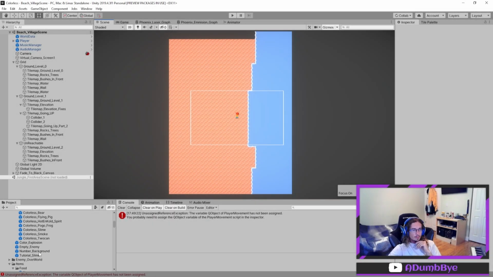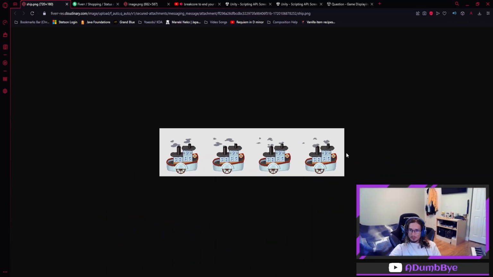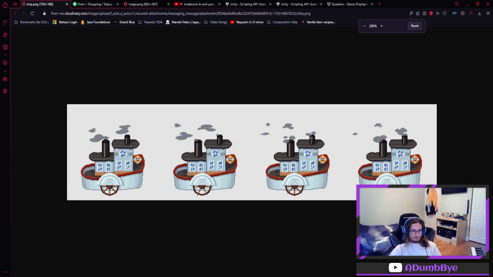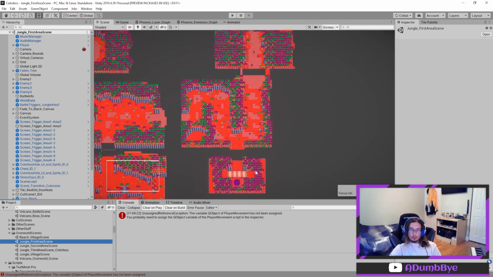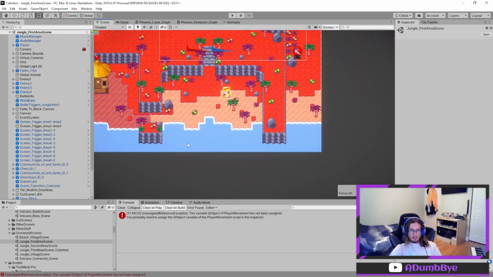Okay, it's time. We got boat. So we got boat here. This boat is what we're going to use to travel from this scene, the first area scene, to the beach scene.